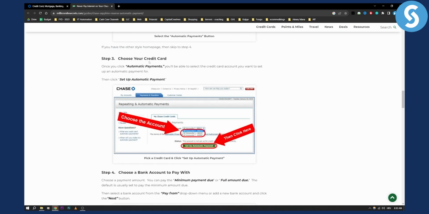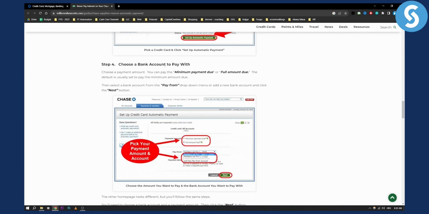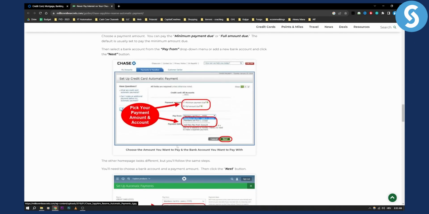Then you'll need to choose your credit card. Obviously, you'll need to choose the credit card that you want to apply automatic payments to. Then you need to set up automatic payments right here. And as you can see, you'll need to choose a bank account to pay with. So you have payment amount: minimum payment, or full amount due. And then for pay from, pick your payment account. So make sure to just go here and click next.